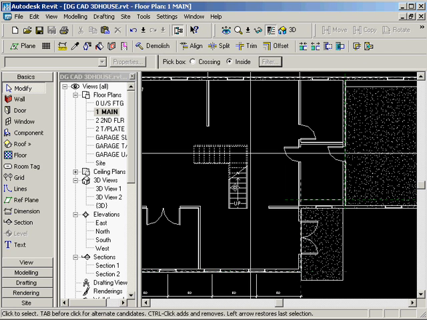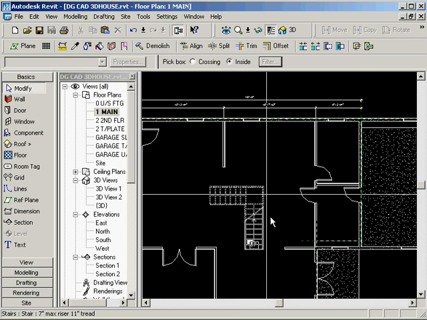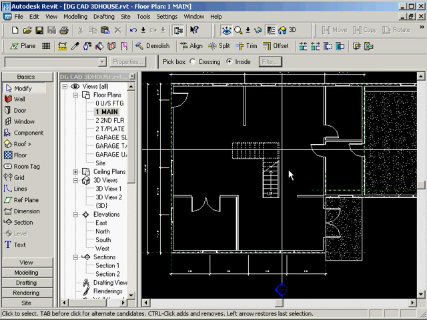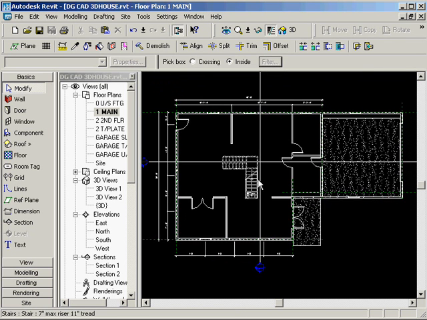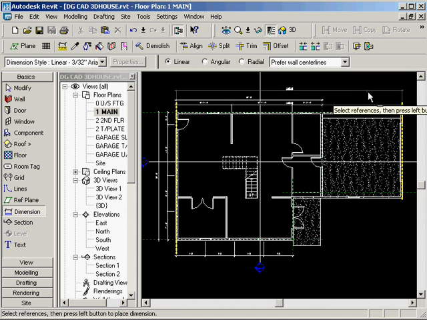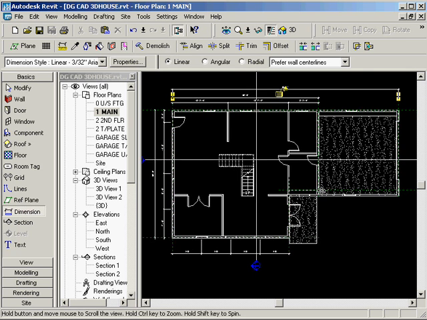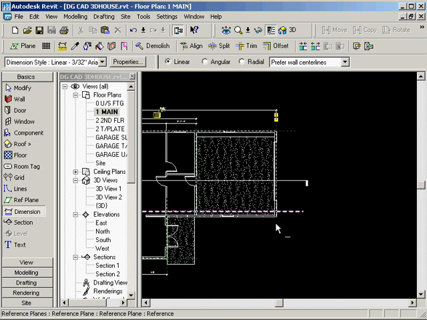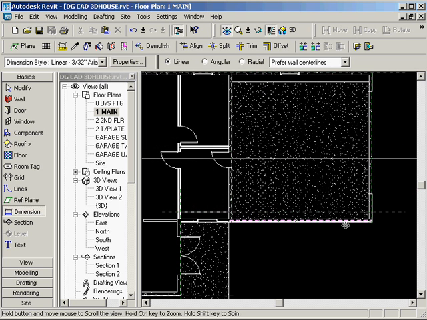Okay, interior dimensions work the same way. So we have our dimensioning in there. No problem with that at all. Maybe throw a couple more overall dimensions on here. Okay, something like that. Maybe a dimension for our garage.